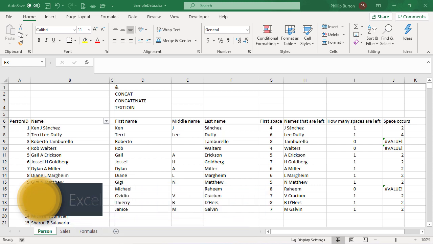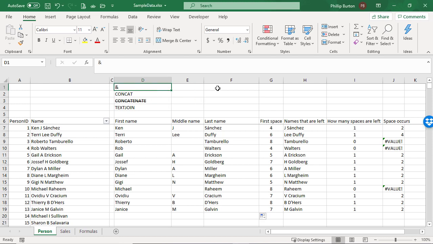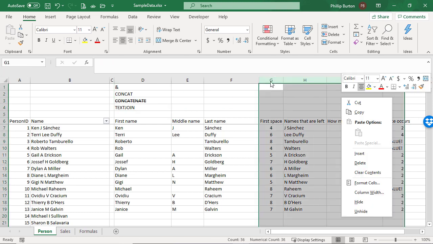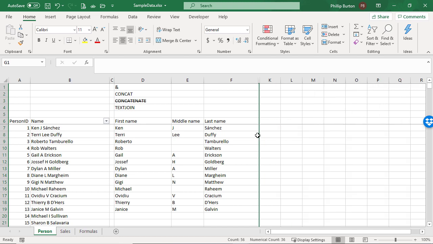I'm Philip Burton of excelinoffice.com, and in this video we're going to join text strings together. And if you're thinking, oh, I already know how to do this, I know the ampersand, well, there's a lot more you can do than just using the ampersand. So I'm just going to hide columns G through J, so we've got more room to use.